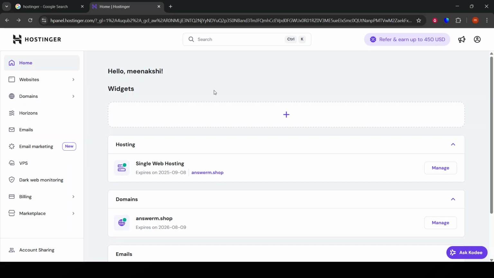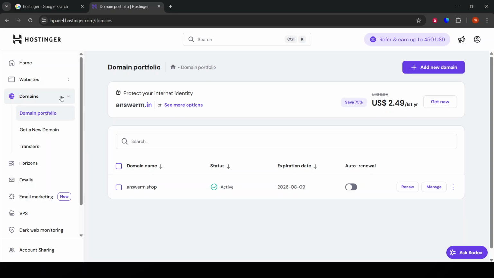Once logged in, look for the section labeled Domains from the main menu. Click on it. This will take you to a list of all the domains you currently own. Now, find the domain for which you want to add a TXT record. Click on that specific domain name to start managing it.